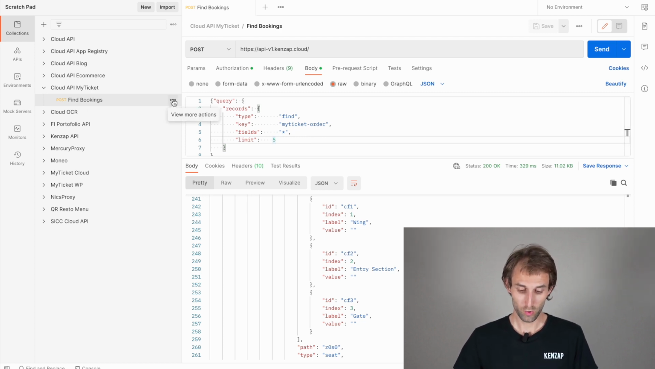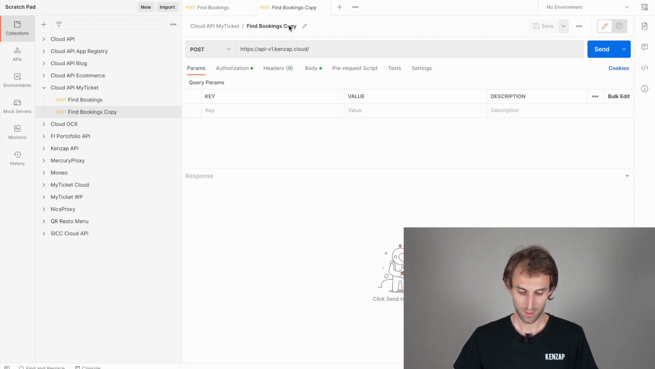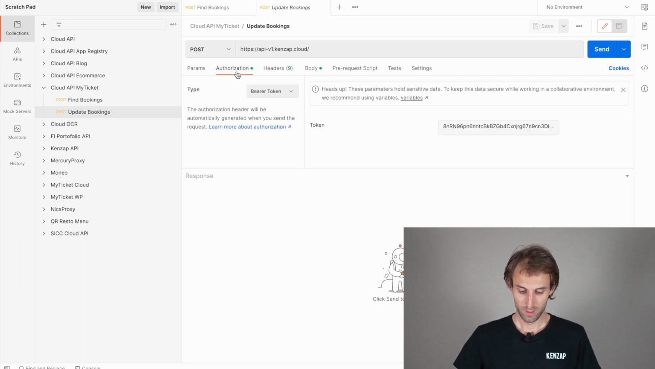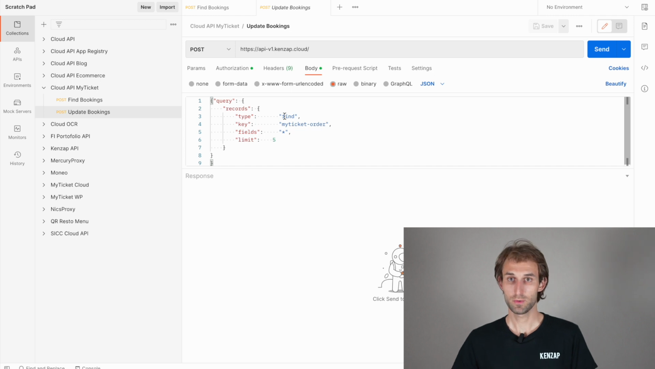Let's copy our query. I'm clicking on duplicate, and I will call it update bookings. All this information that is provided in authorization tab remains the same, but for the body parameter, we need to update some data here. And when you see the type, instead of find, you need to type update.